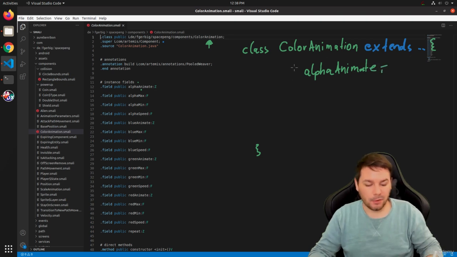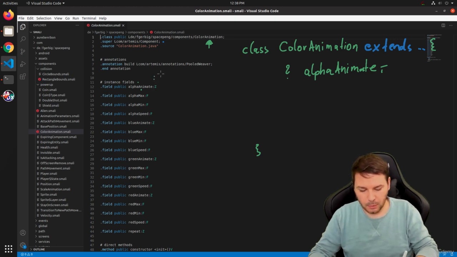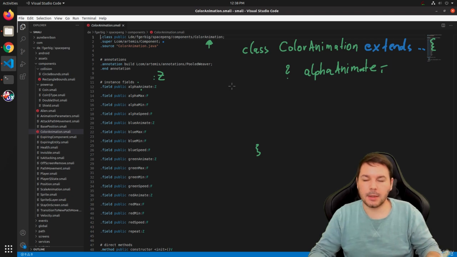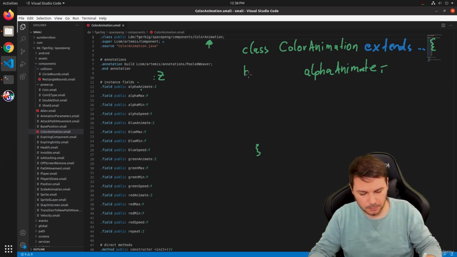What is the type of this alpha animate? Let's have a look. We've got this colon and afterwards we've got the Z. What is the Z? Correct, a boolean. So we know this one is a boolean. I guess I have to write this more cleanly. Boolean.